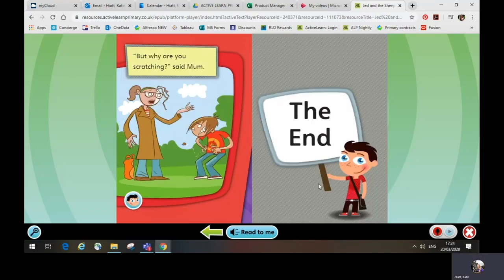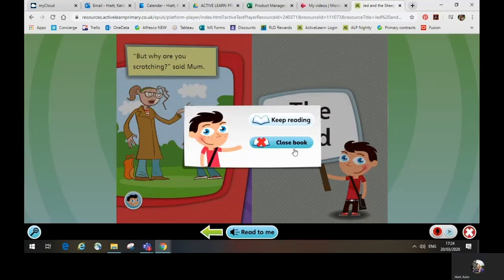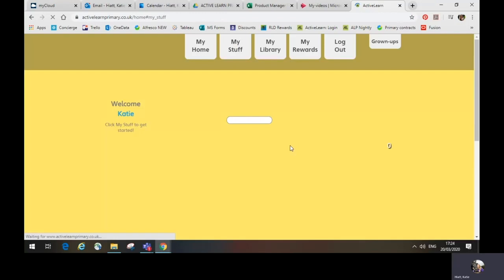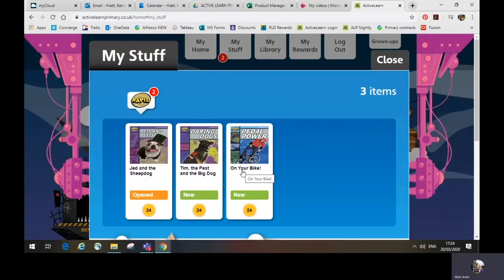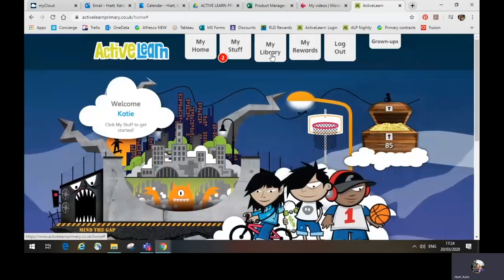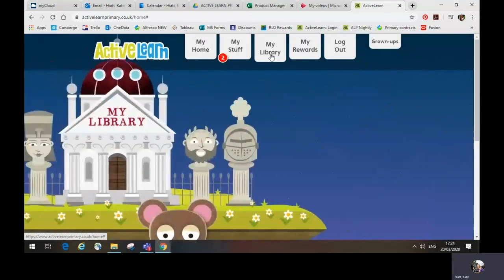When the child gets to the end of the book, they can close it. If they click on Close Book, because they've finished it, the book will disappear from their My Stuff and it will appear in their library. So if they want to read it again, they can.